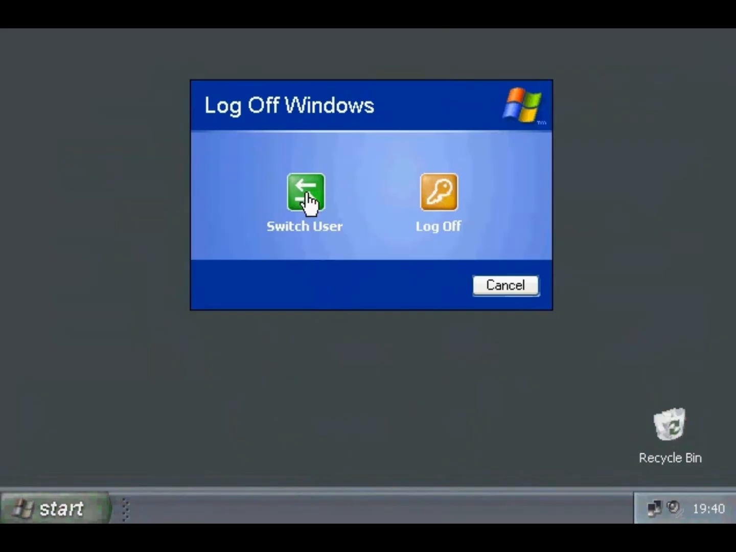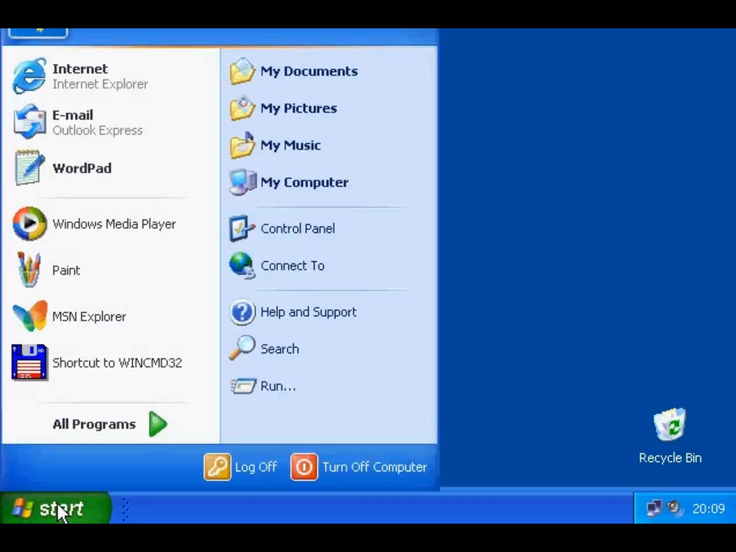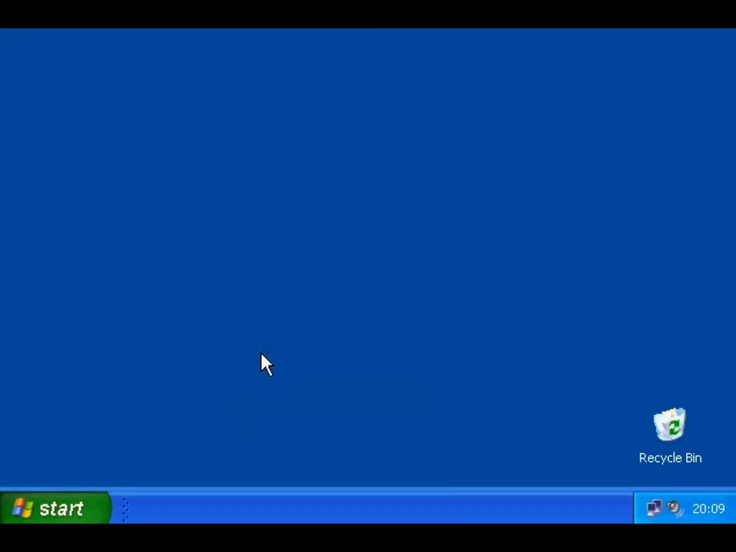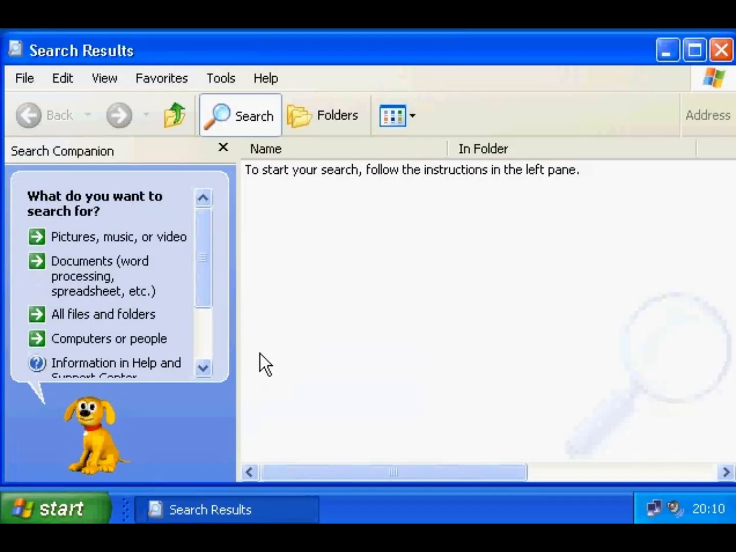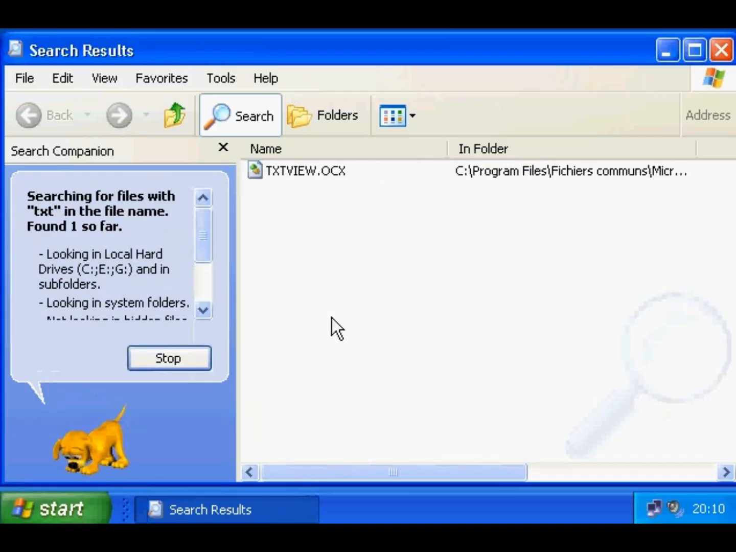Windows XP makes searching easier by grouping search-related tasks into a search companion. To access the search companion, click the Start button, select Search, and follow the wizard-like process to define your search criteria. Here, for example, we search for a document with a name that contains the letters TXT.